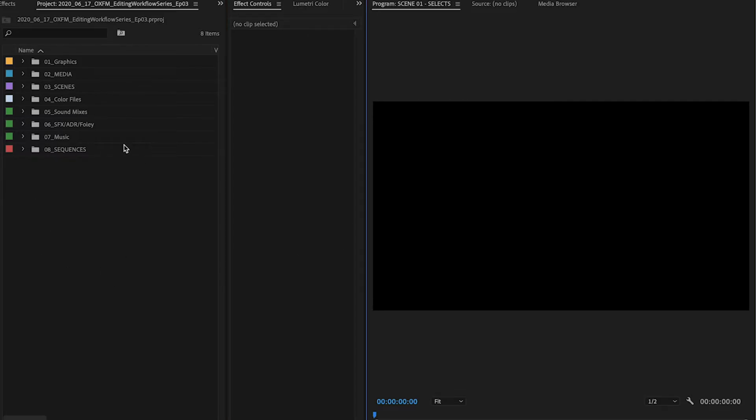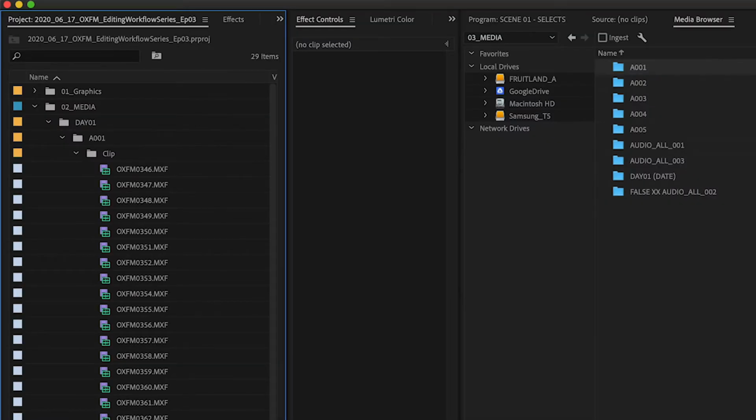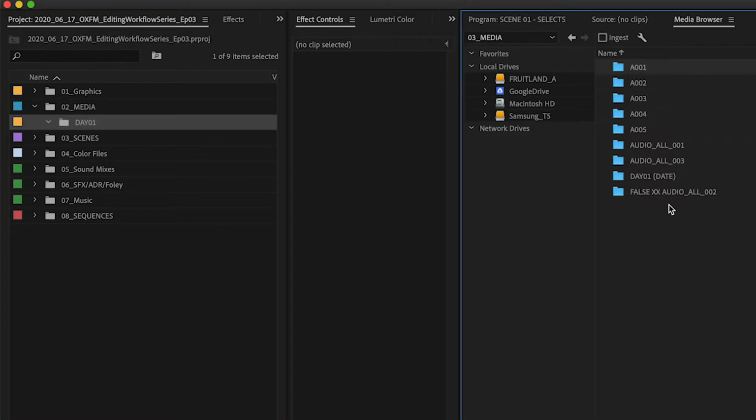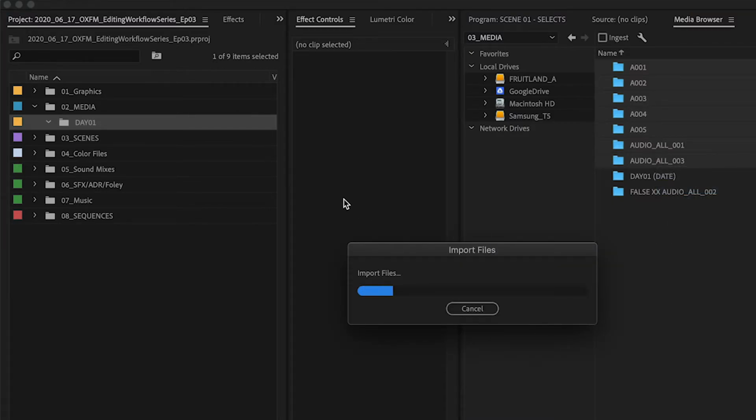So now that our Premiere Pro is set up the way we like it, we can start importing media. Click on the media browser pane and locate your media on the hard drive. Make sure in the project window that you click on the destination bin of where you want your files to import. So in this case, it will be under media, day one. Then you can select multiple folders or cards at a time in the media browser. Then right-click and begin importing them. You could do this for your audio as well.